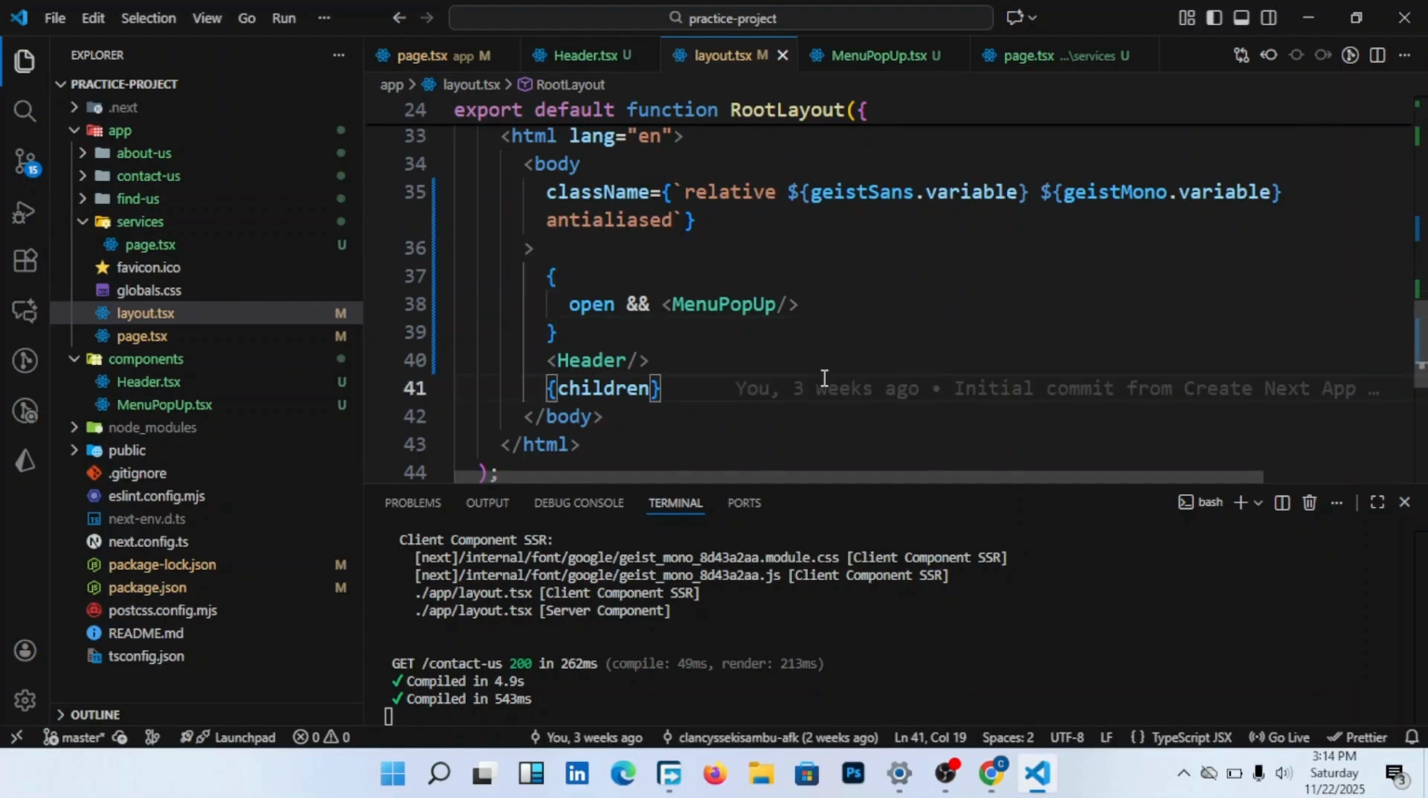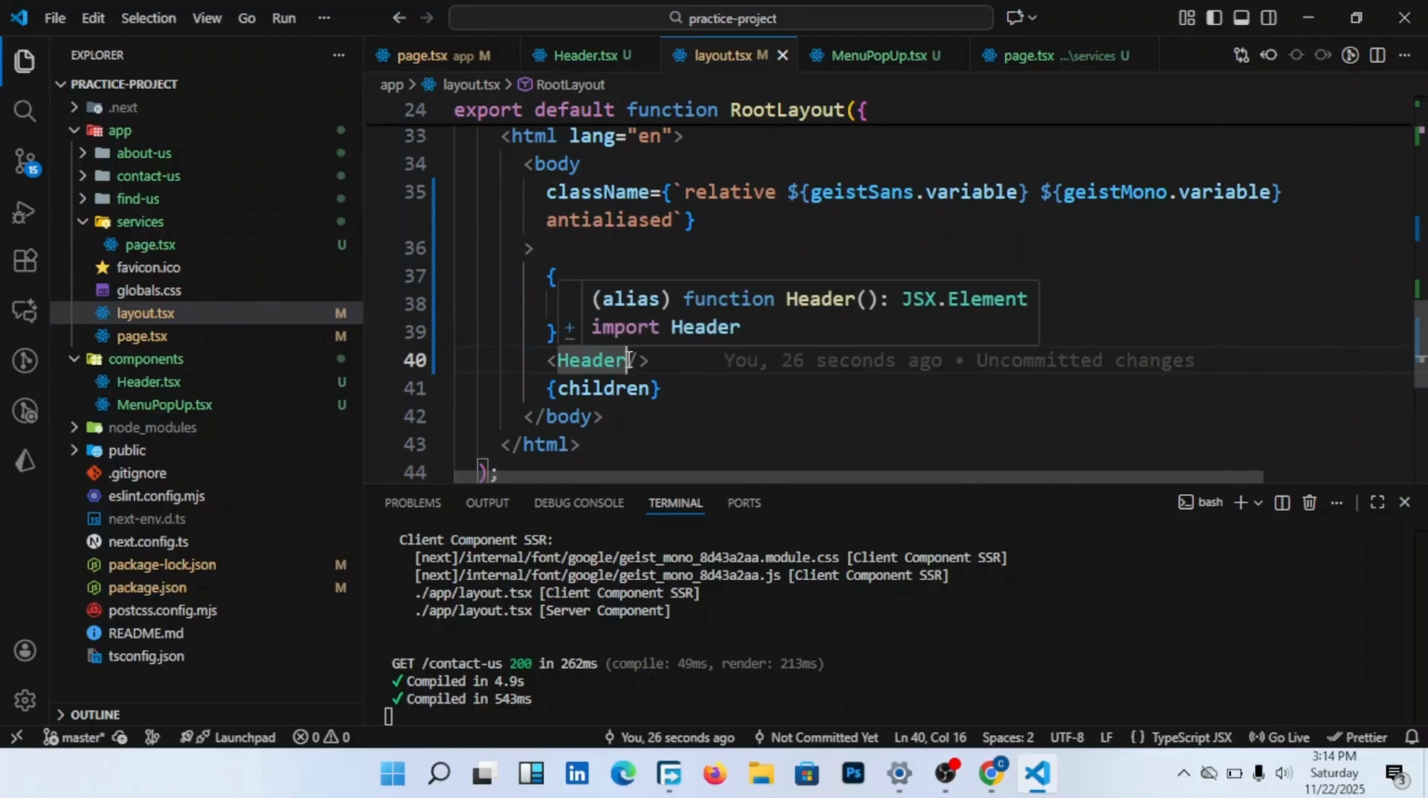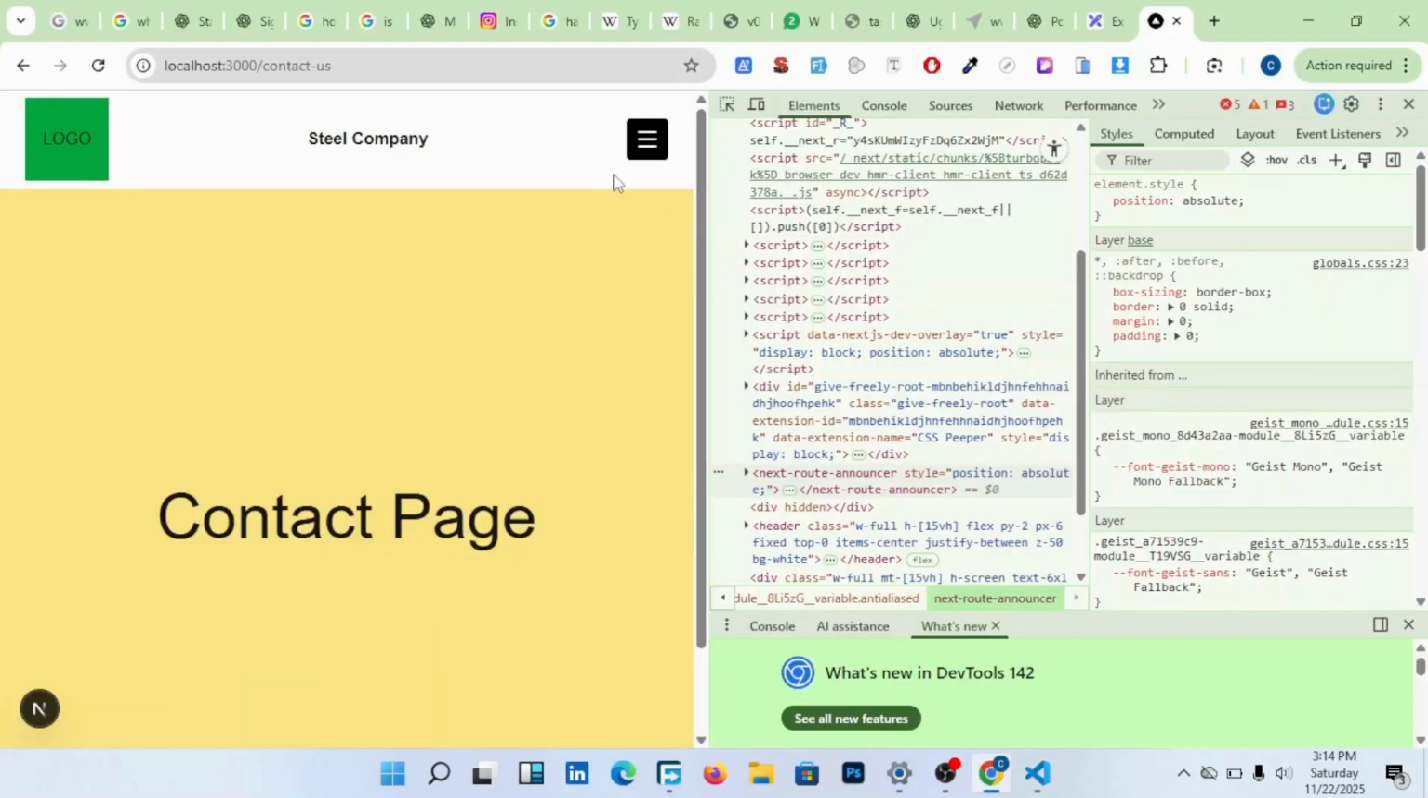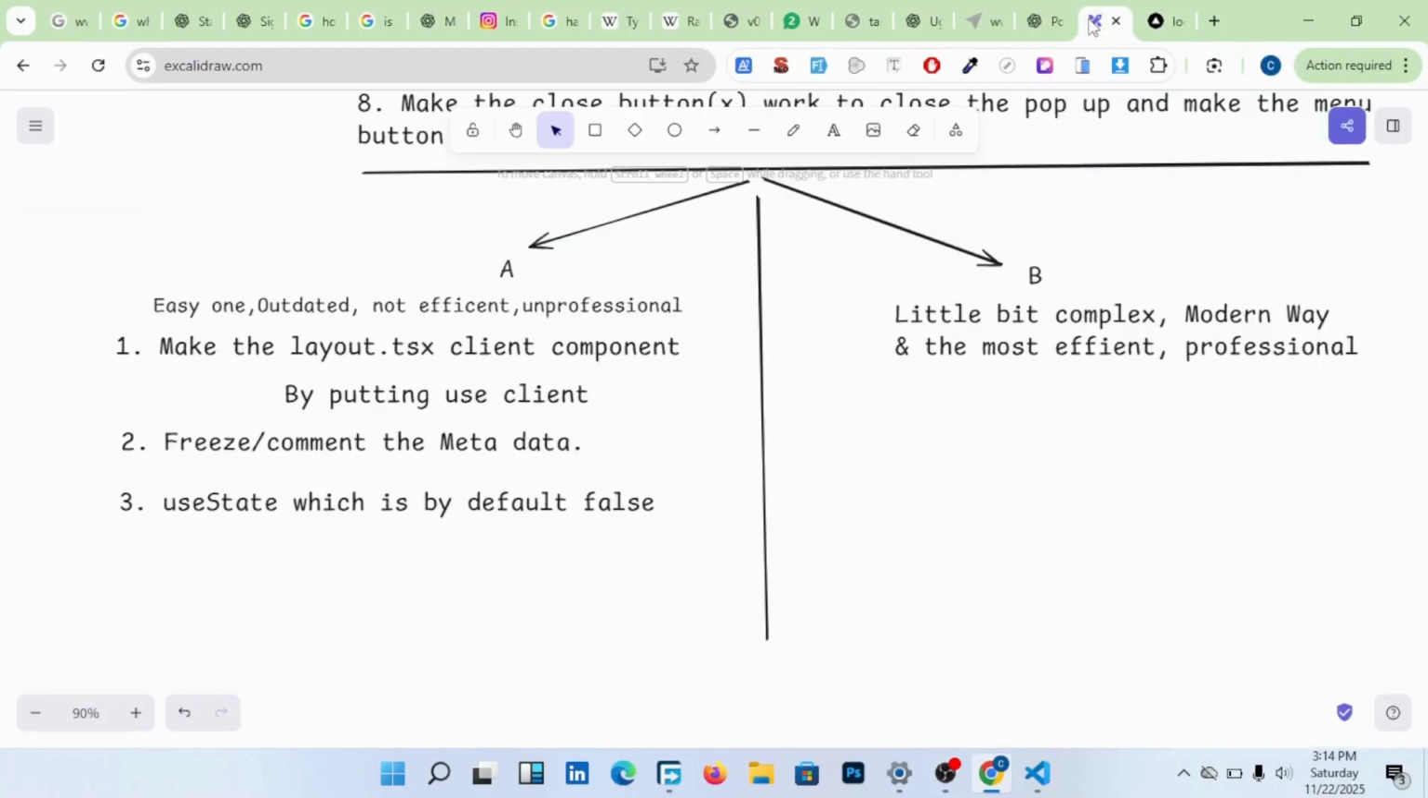Then let us come on the header. Now on the header there is this button here. I want that when I click on this button, it should show the pop-up. So that's the other step. But let me first come here and show you.